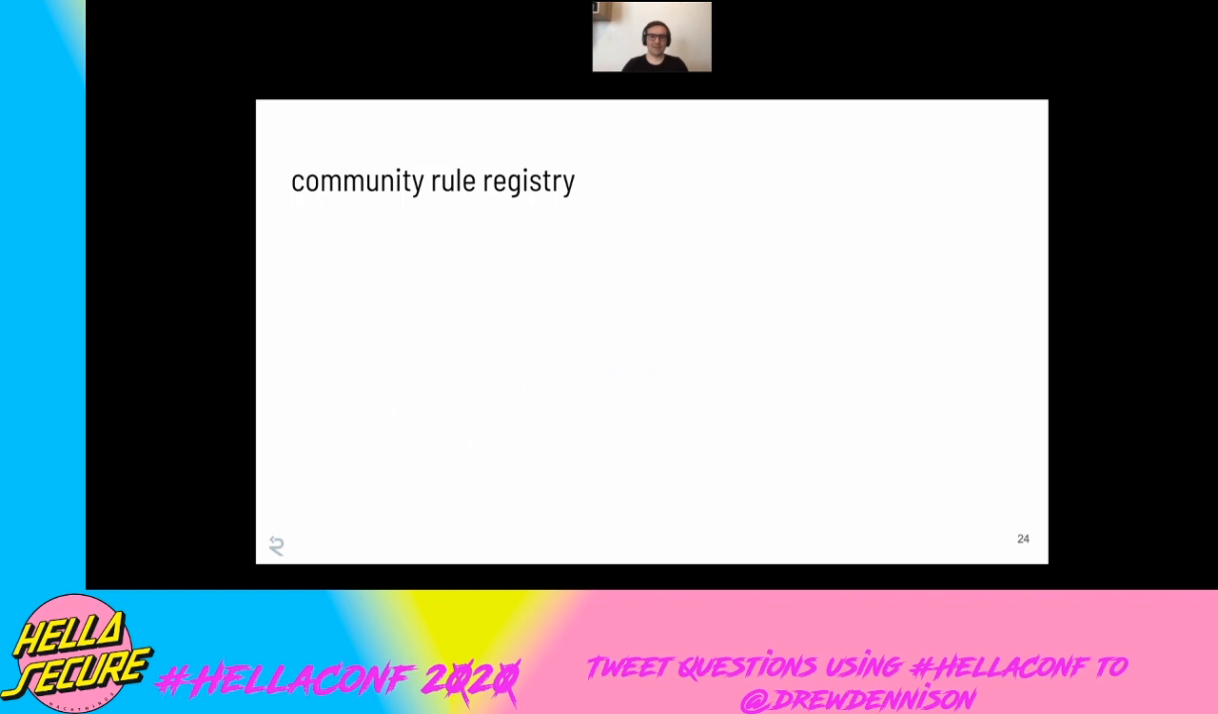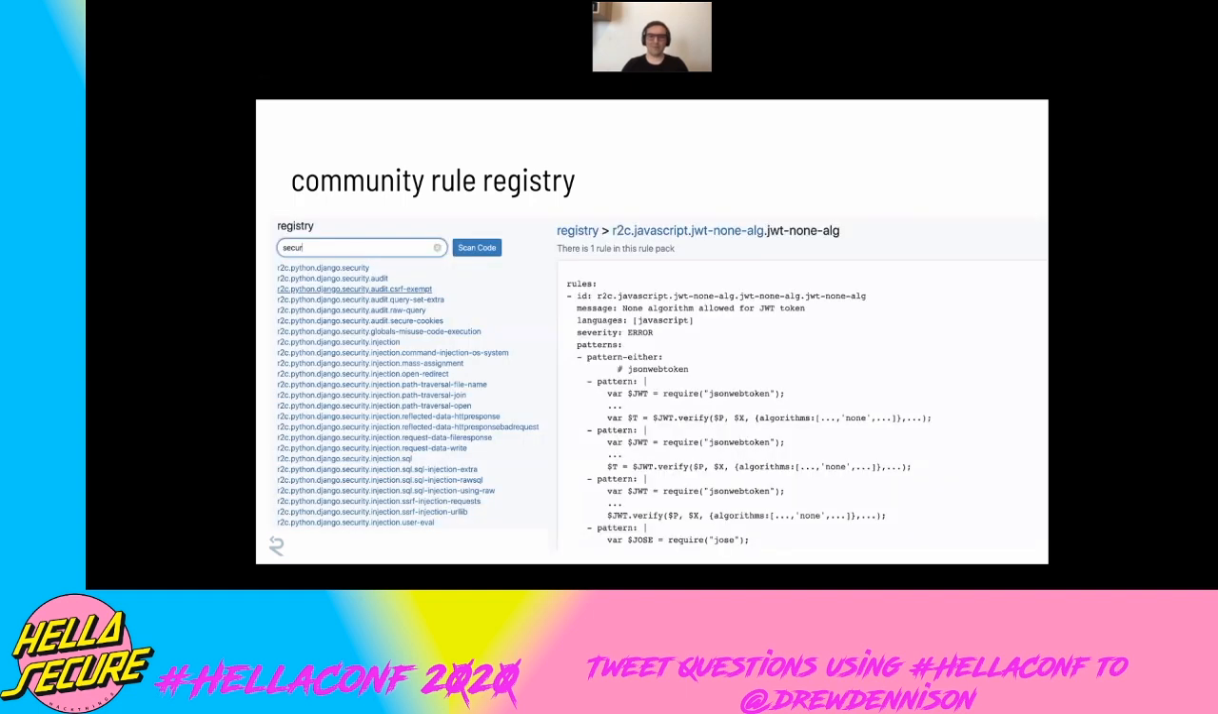Just to give you an example of a pattern that I would never have thought of, I know JWT tokens are scary and you can sometimes have none algorithms, but somebody who's an expert in JWT tokens wrote all these different edge cases and ways you can set the algorithm to none. And I can just run that immediately today and get value on my code base.